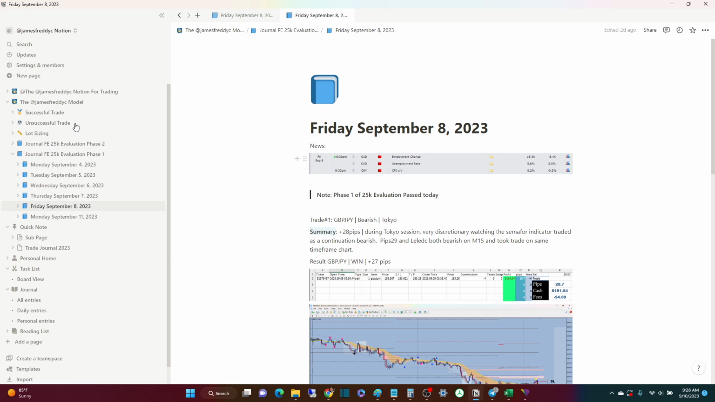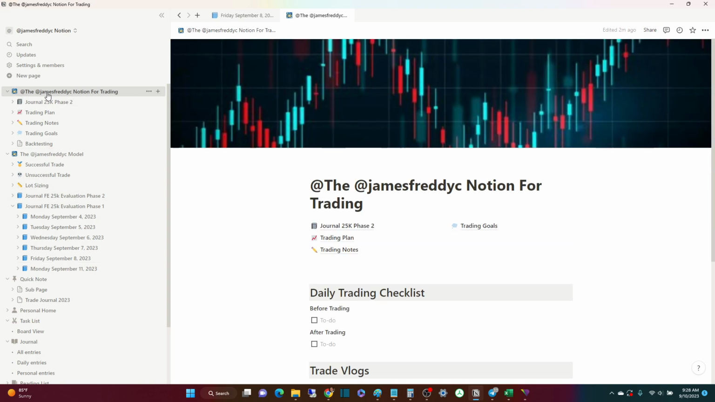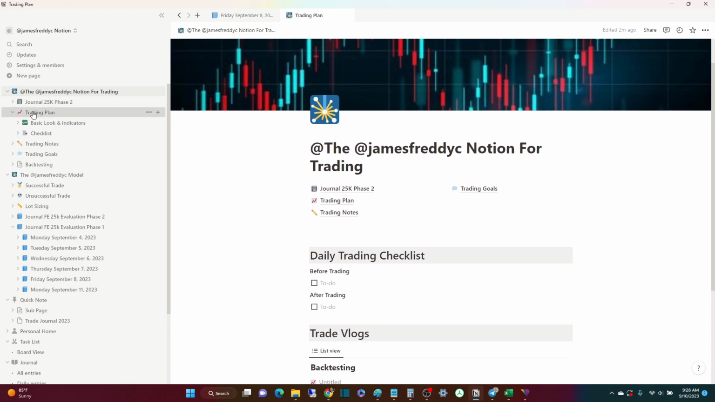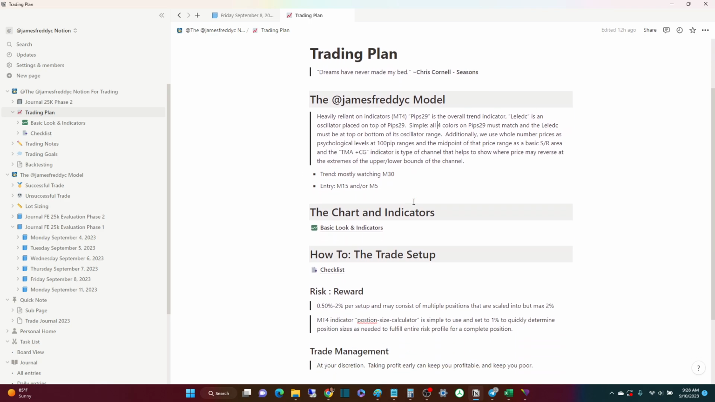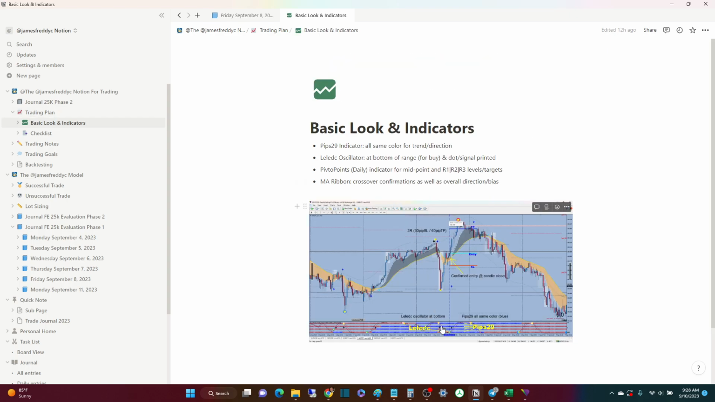With that said, I started another Notion template because I'm starting evaluation phase two this week, so I wanted to up my game a little bit on the Notion app. That's what I came up with. Basically, I have a trading plan which goes over the general idea of what I'm doing, some of the indicators I'm using, and so forth, kind of like what it might look like, and just explains things.